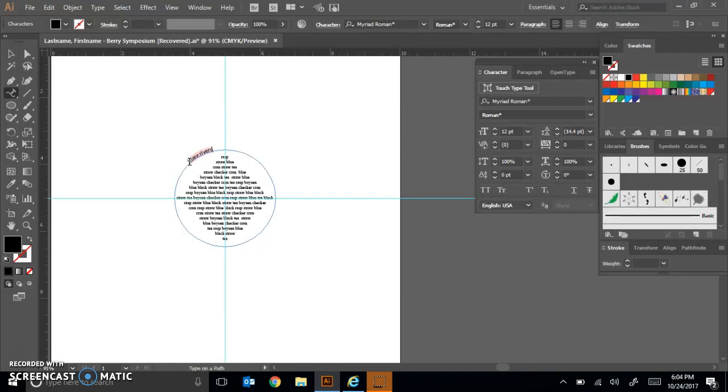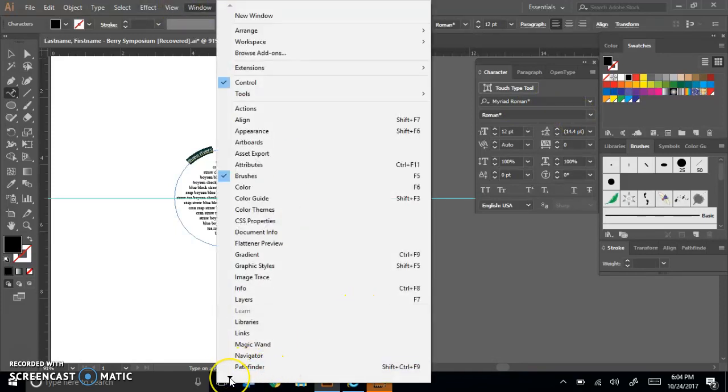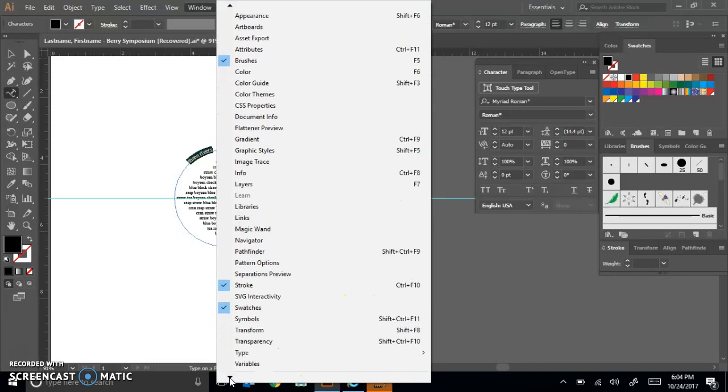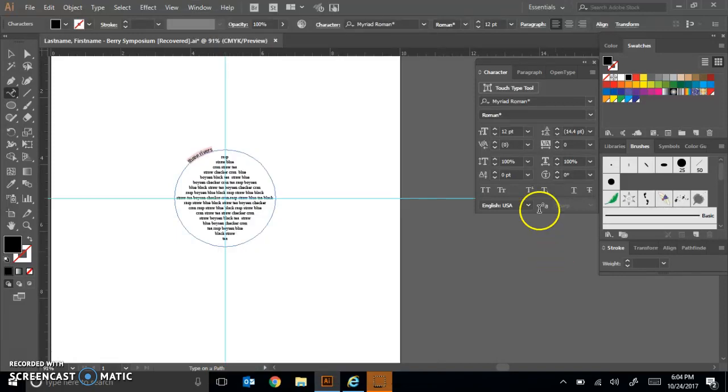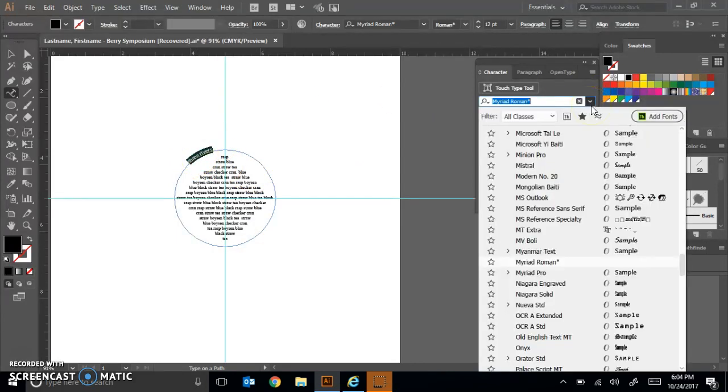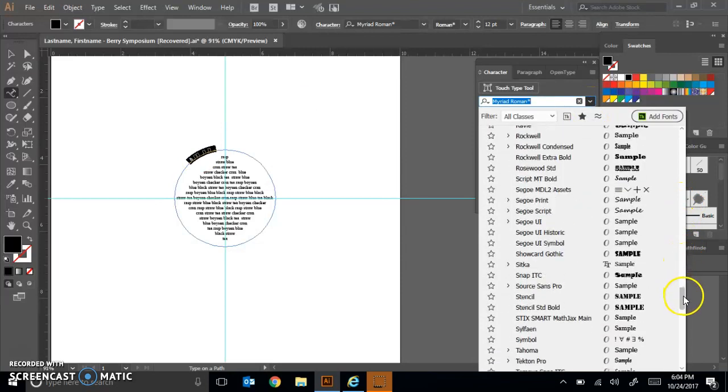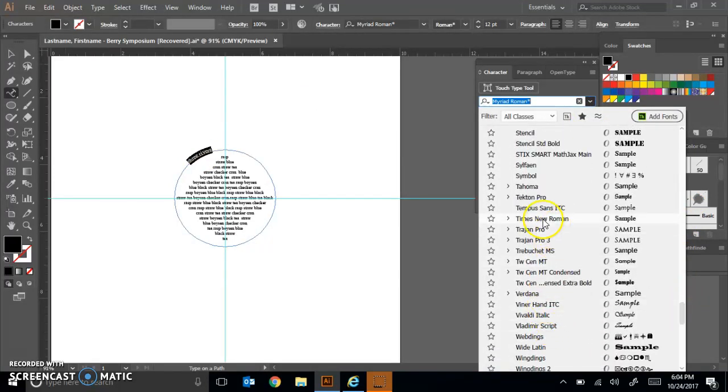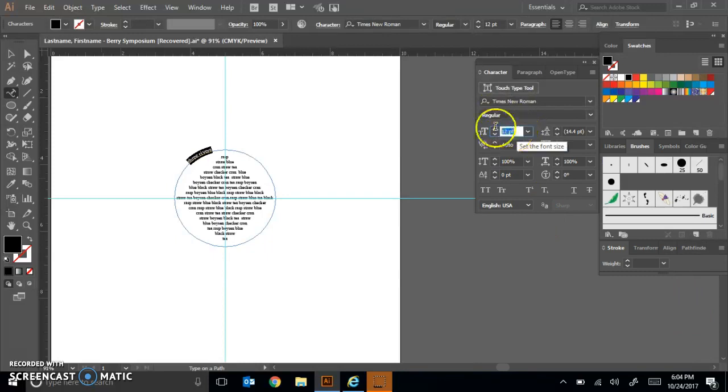So once we've typed in 3 rivers, let's go ahead and click 3 times and highlight it. Then come over here to our character options. Remember, if Character's not here, we're going to go to Window, Type, and open up our Character panel. So, with our word selected, we're going to change our font to Times New Roman. So scroll down, Times New Roman. And then we are going to change our font size to be 47. And what you should see is 3 rivers on the top of that circle.